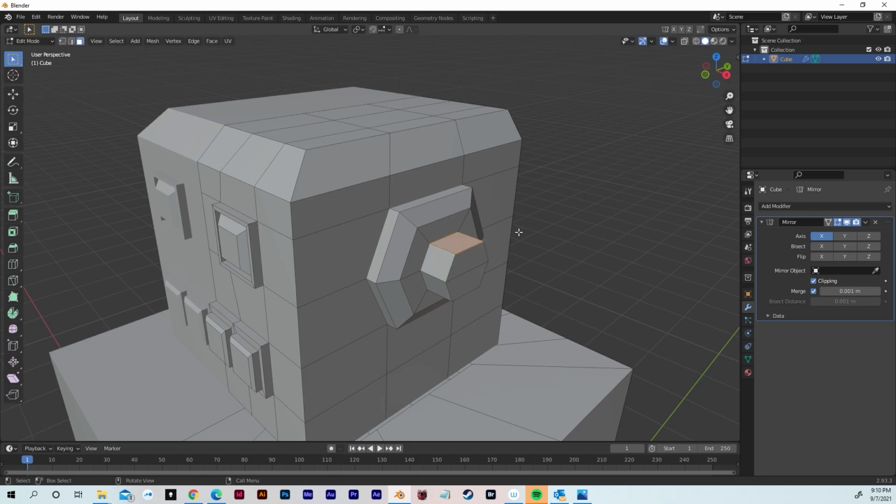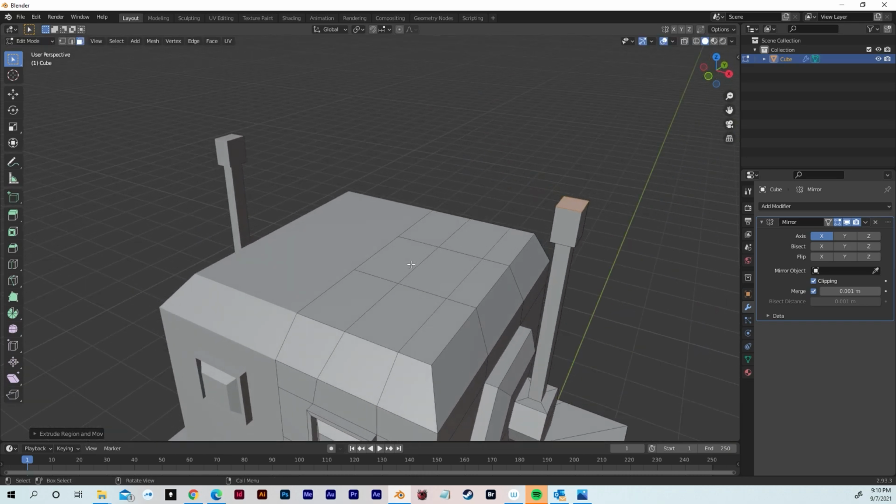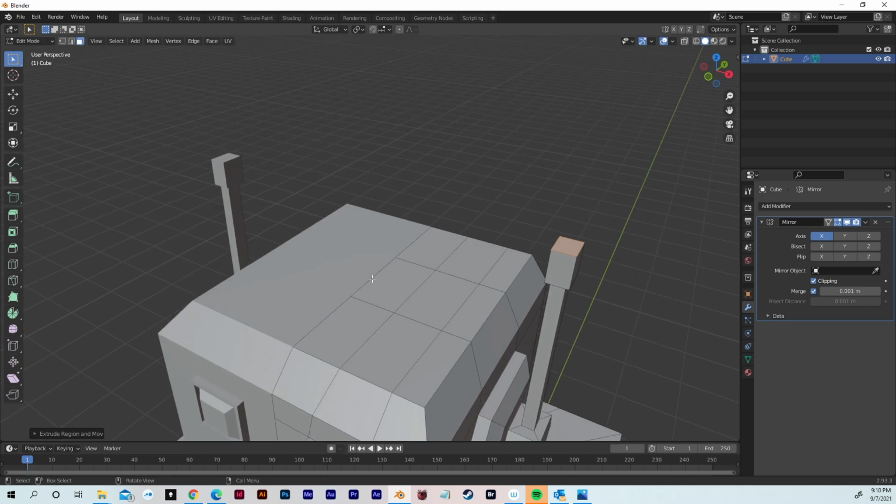And then I'm going to select this face right here on top, E to extrude, S to scale. And then E to extrude upward. And then E to extrude, S to scale outward, E to extrude upward. Then I'm going to kind of do the same thing up here.